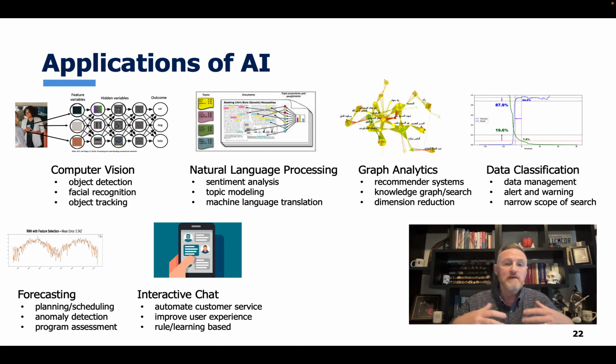Interactive chat. Can we make our customer service better? Can we reduce the amount of labor and staffing we have to do in customer service? Like, can we actually direct people to the information they need quickly by leveraging a graph analytic or data classification solution so that they don't have to actually call the customer center? Can we help people in a call center actually get access to the information they need to help customers better? So there's a number of applications for interactive chat.